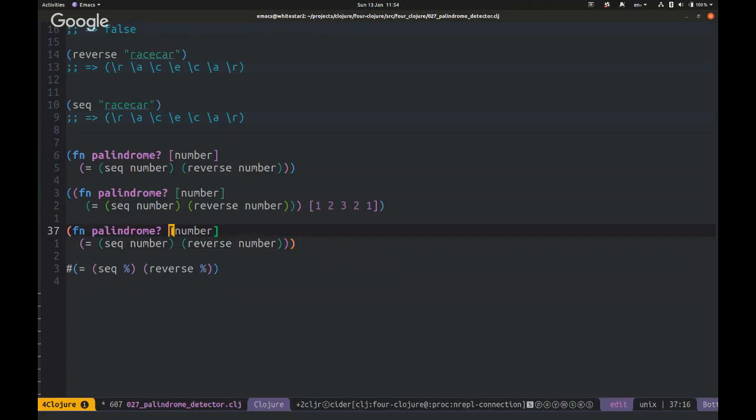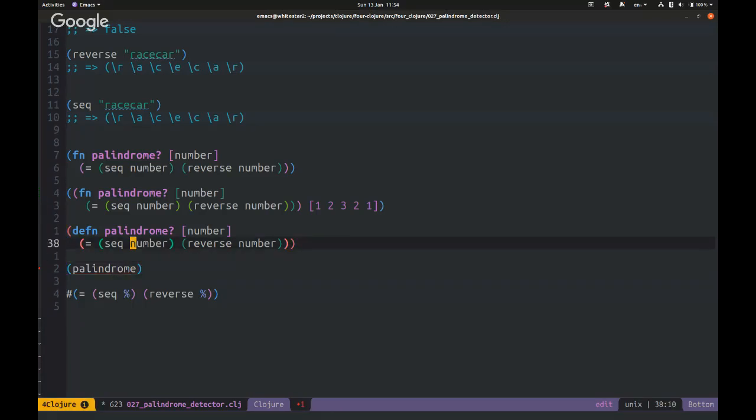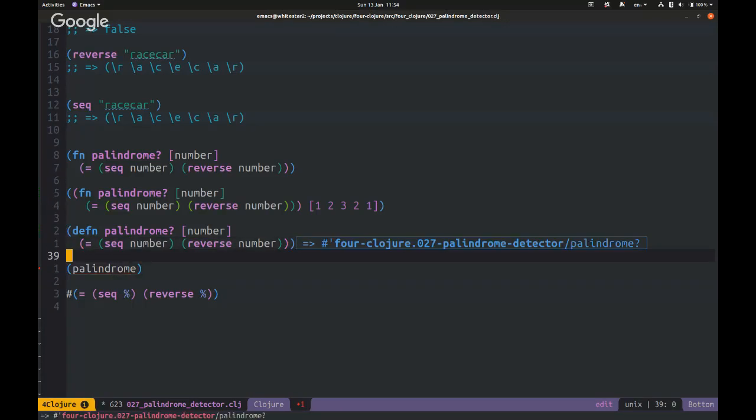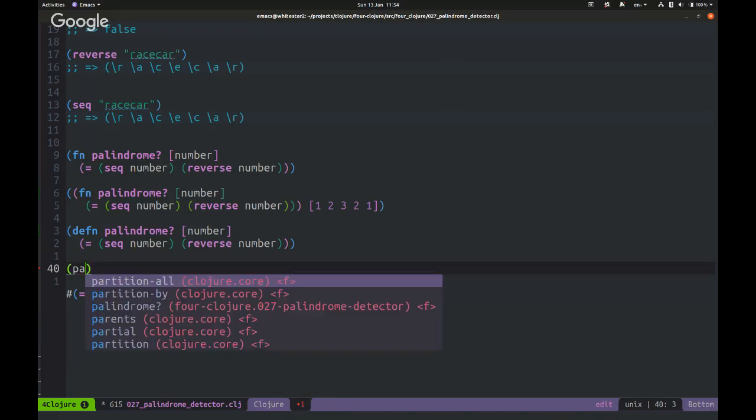So if I did defn palindrome, then I can call it as a separate function from anywhere inside my code. I can call palindrome. Oh, I haven't evaluated that. Let's just evaluate that. There we go. So I can evaluate that, and it creates that name of the function inside the namespace. Now I can call that from anywhere.